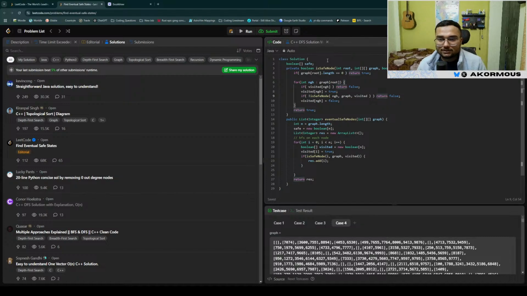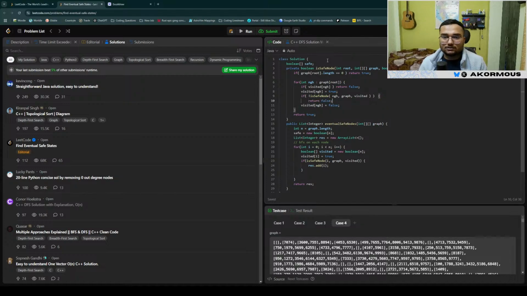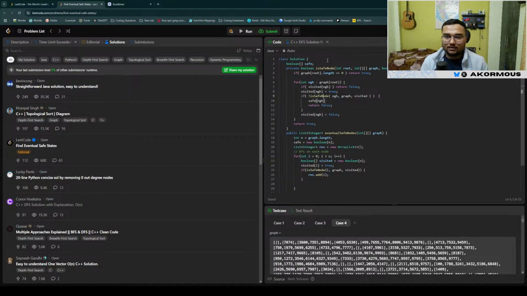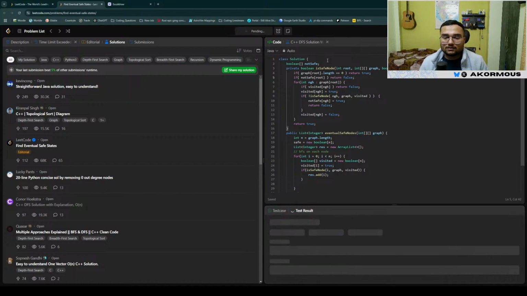Now, if it is not safe, I can add a cache here. Safe of neighbor equals not safe of neighbor is true, right? Now, simply, I can check here, if not safe root, and return false.